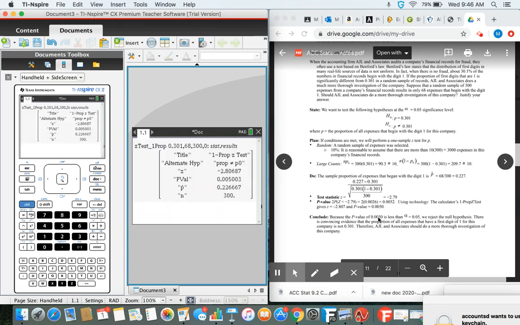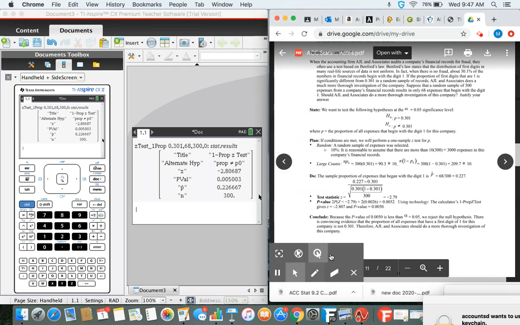And these are the same numbers that I got by hand, which is not necessary, I just wanted to point that out to you guys in case someone didn't have a calculator. Here's our p-value. It's small, 0.005. So we have to show that we used the calculator's one-prop z test, we got this p-value, and then we have to come up with this concluding sentence.